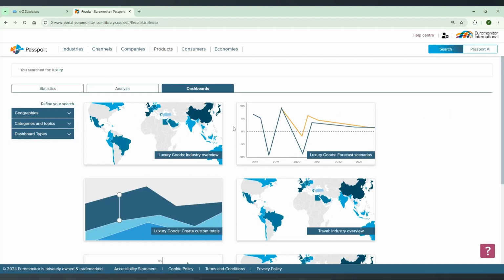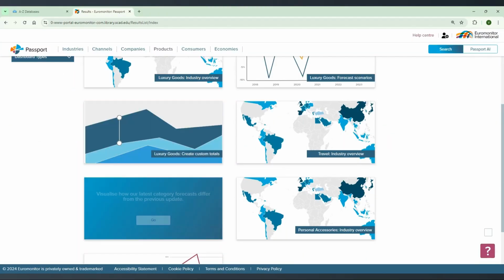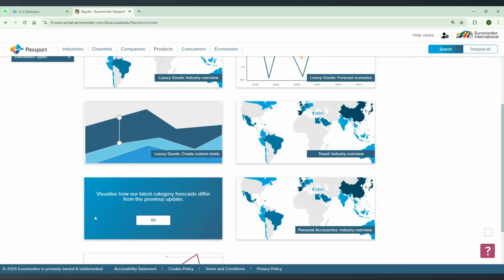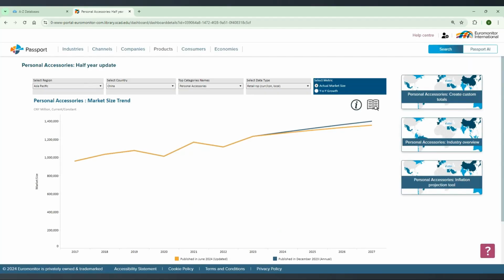As you can see in our search results, I've clicked into dashboards, but I can toggle between analysis and statistics as well. You'll notice this dashboard at the bottom gives a half-year update for personal accessories. This data is constantly being updated and refreshed, so there is new data all the time. If I enter into one of these dashboards, we can see what Passport is so good at: modeling data and providing opportunities to specify particular regions or categories that might be of interest to you.